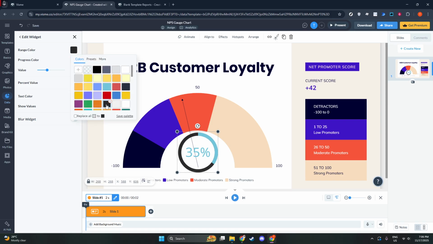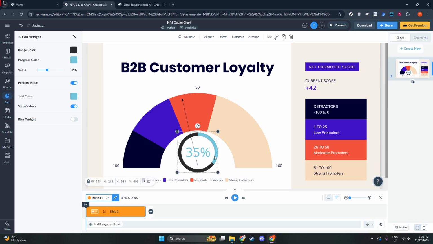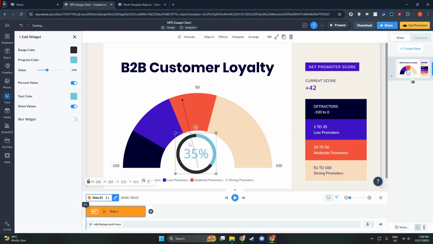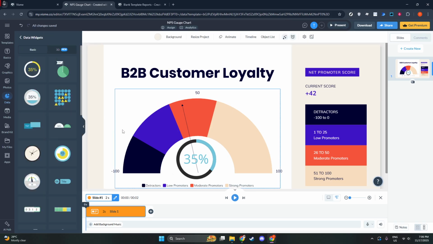Don't forget to adjust the text style, picking a font and size that will ensure readability and consistency with the rest of your project. With these customizations, you can create a gauge chart that is not only informative, but visually compelling. And there you have it. You now know how to create and customize a gauge chart in Visme, a great addition to any data-driven project. Happy creating, and thanks for watching.